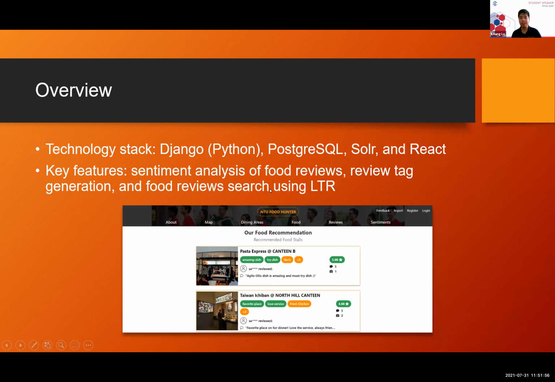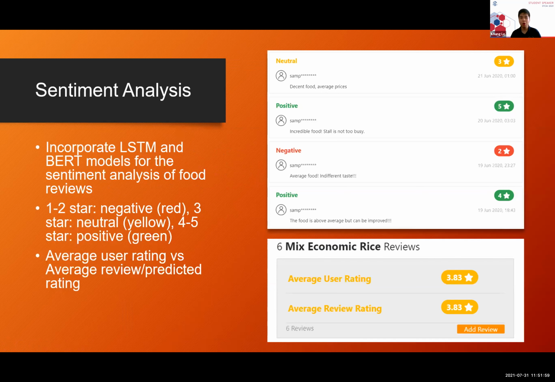So first, for the sentiment analysis of food reviews, we incorporate our LSTM and BERT models for sentiment analysis of food reviews, as you can see in this first picture here. For every review in the system, our model predicts the rating of that review and then displays it along with the review, as you can see here.